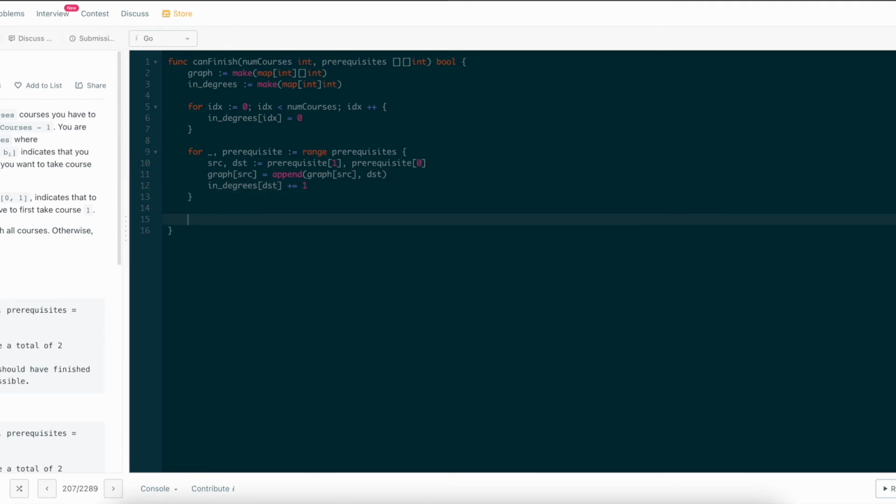Okay, now that we've done initializing and filling our graphs, then we're going to find the sources. So sources is going to be an array of integers. And to find the sources, remember in our drawing explanation, we said that any vertex that has 0 incoming edges, they are the sources. So we're going to say for key in range in degrees, if the in degree of the key equals 0, that means we found a source, so we can just append it to our sources.